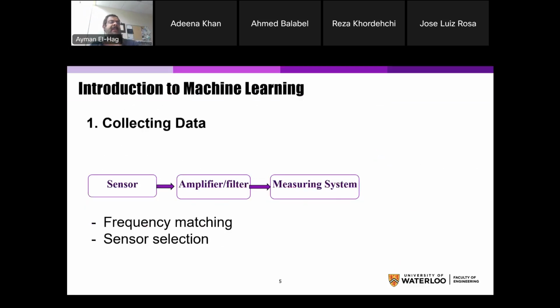In very simple language, the monitoring system is collecting the data. We have a sensor. Sometimes we need, sometimes we don't, an amplifier and or filter. And then we have the data acquisition system. Now, something very important here: you have to have a good frequency matching between these three components. If there is no good frequency matching, as we will see, we will get bad results.